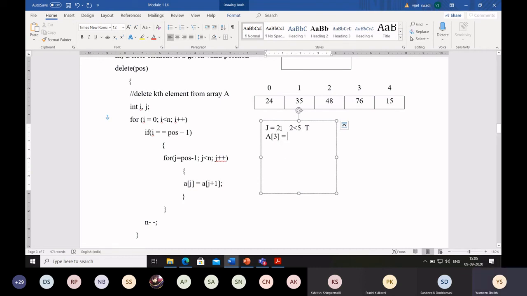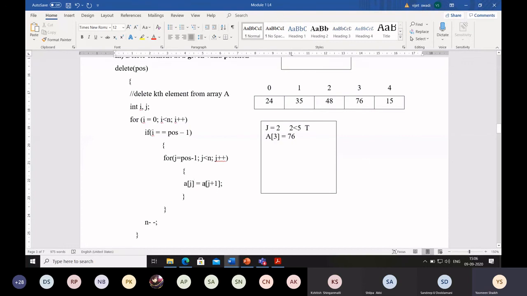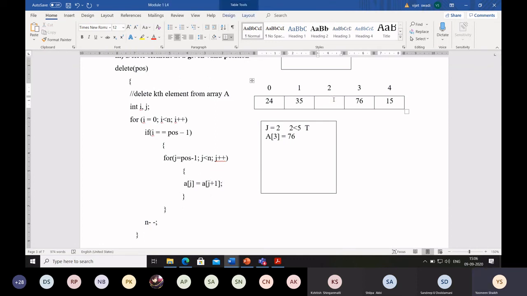A of j plus 1: j is 2, so j plus 1 means 3. What is A of 3? A of 3 is 76. So in the A of j position, you have to store the element of A of j plus 1. At position A of 2, we have to store the element 76. Understood?